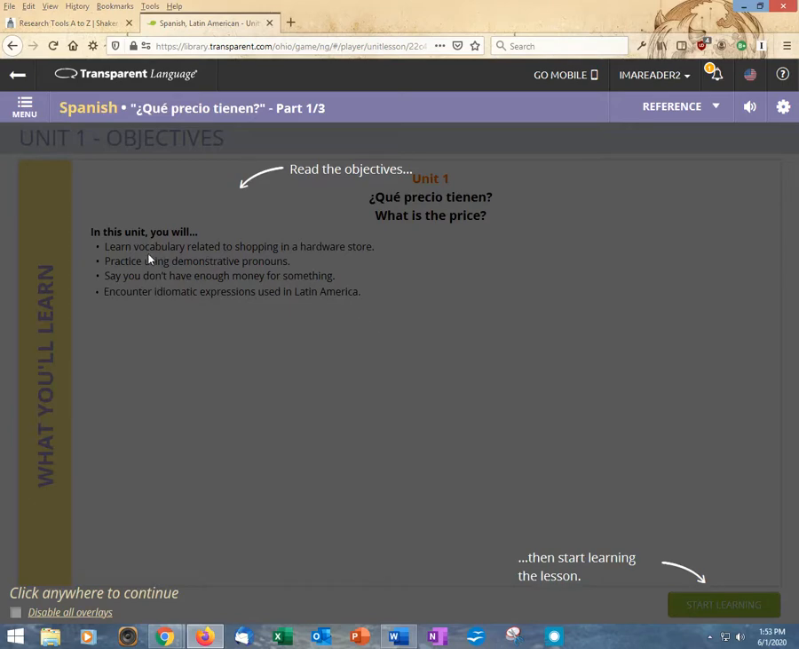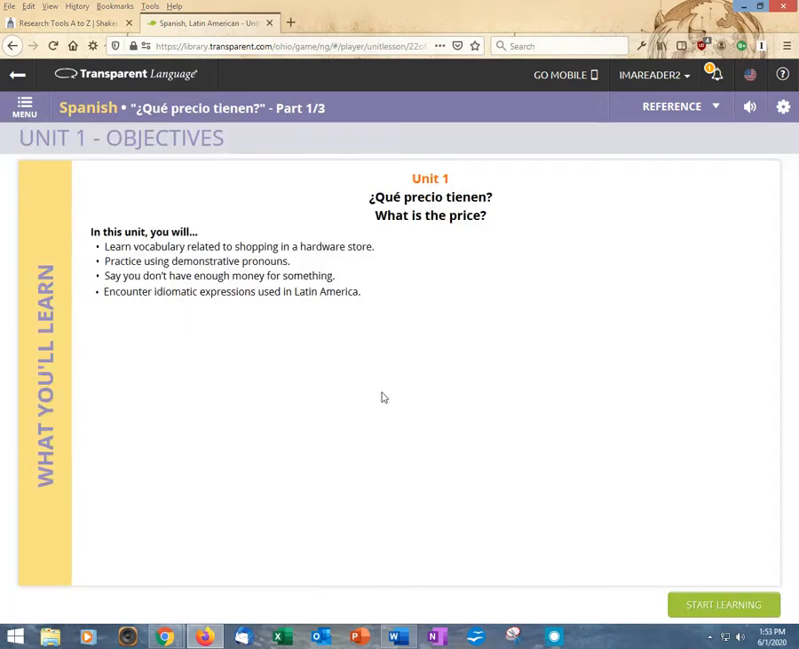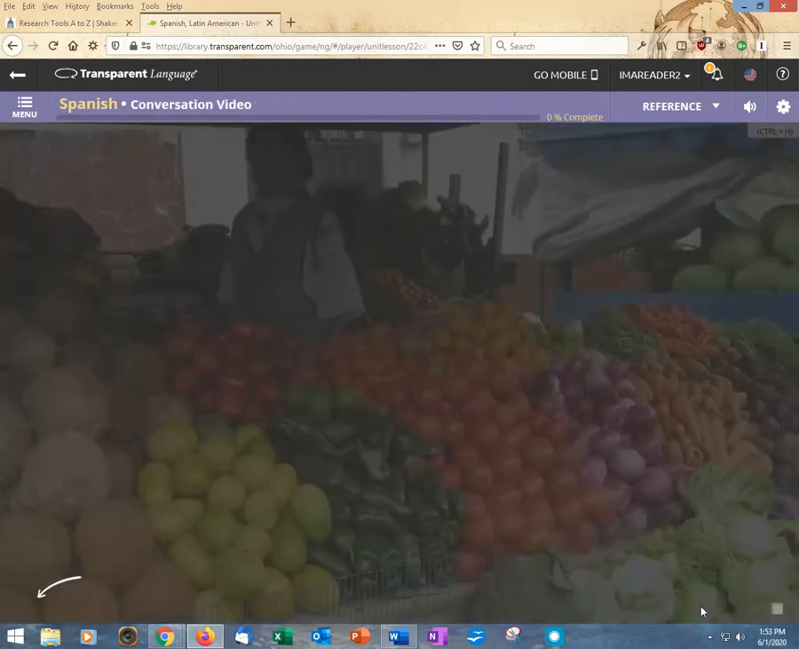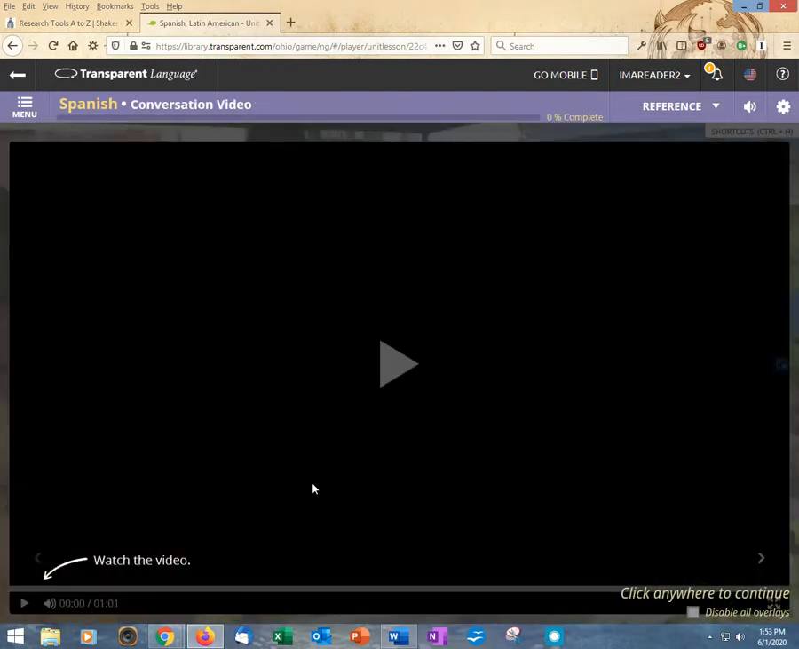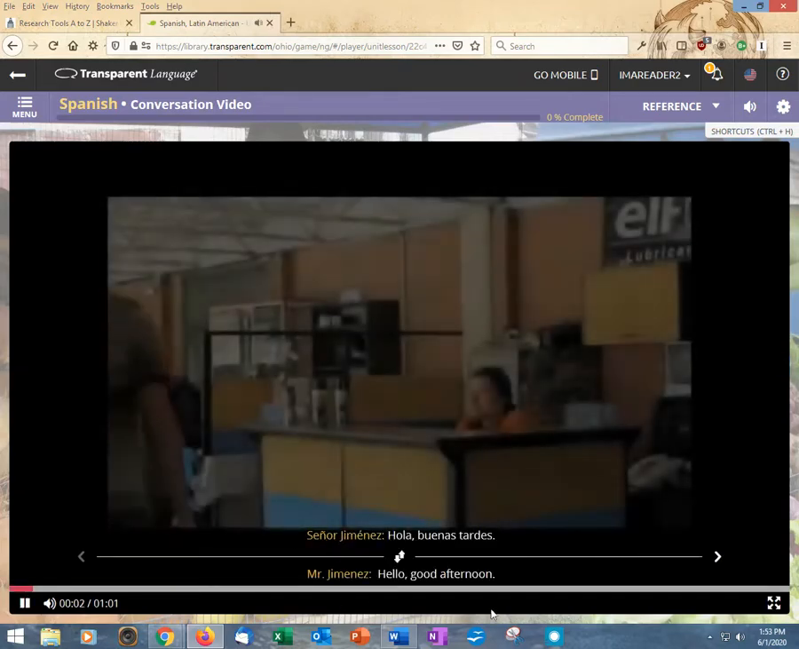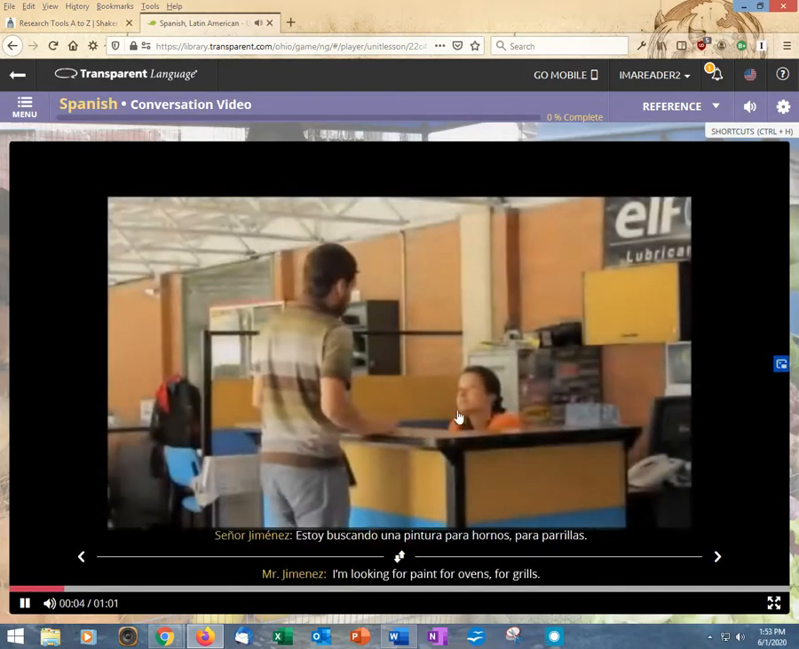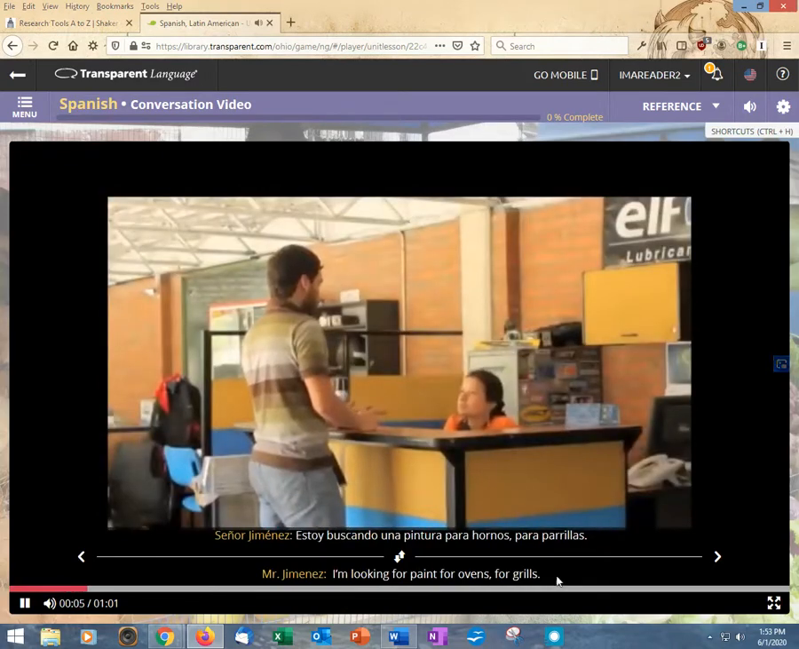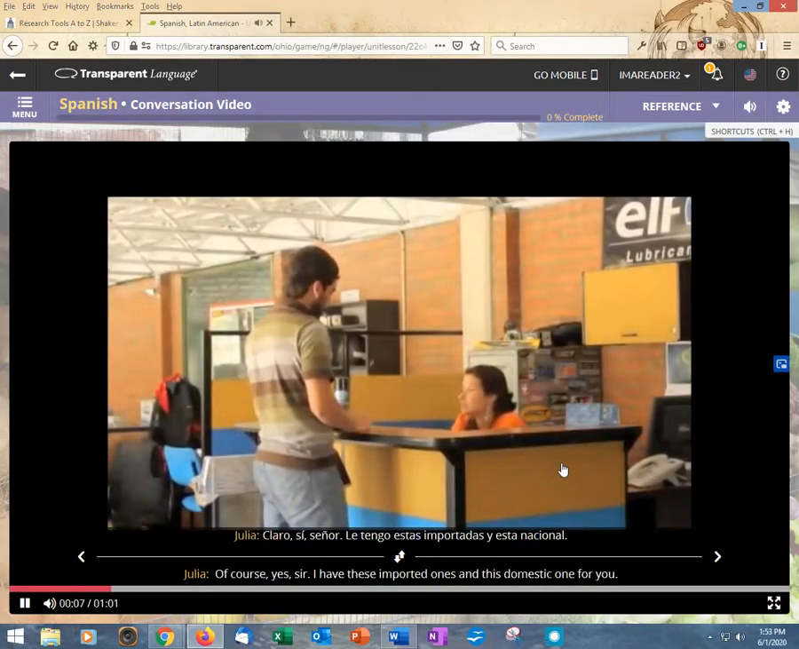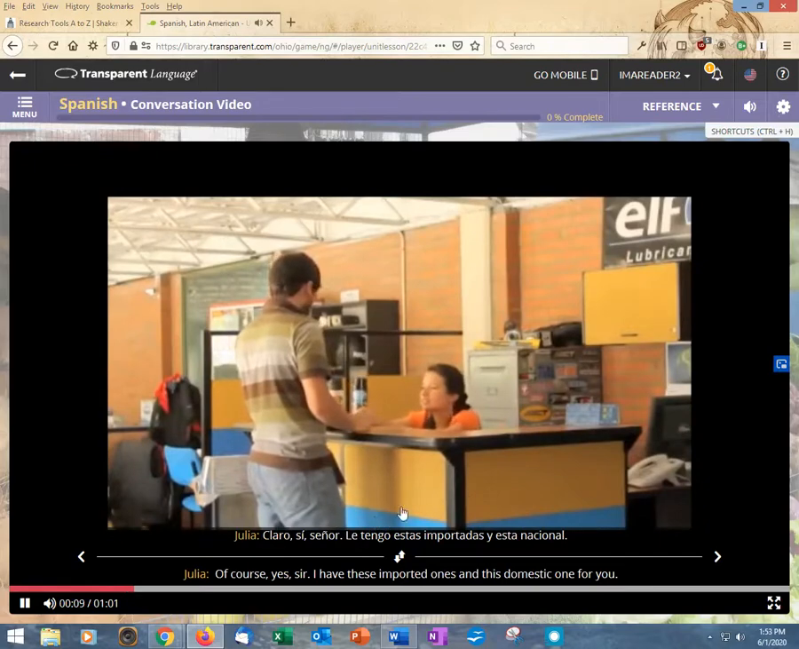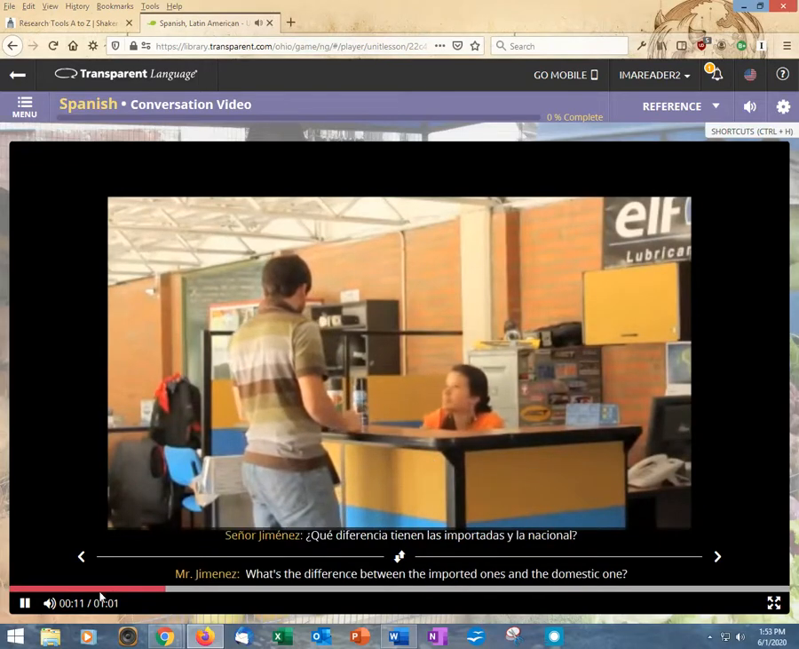And it's going to show you a little bit how to navigate, read the objectives here, and then start learning here. And we click anywhere to continue and start learning. And we get a video we can watch. And you probably can't hear this, but these folks are speaking Spanish to each other, and it's teaching you a little bit how to navigate a situation.